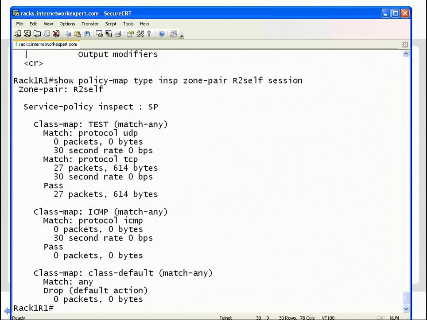Any other questions on the zone firewall? Different policies, policy options?